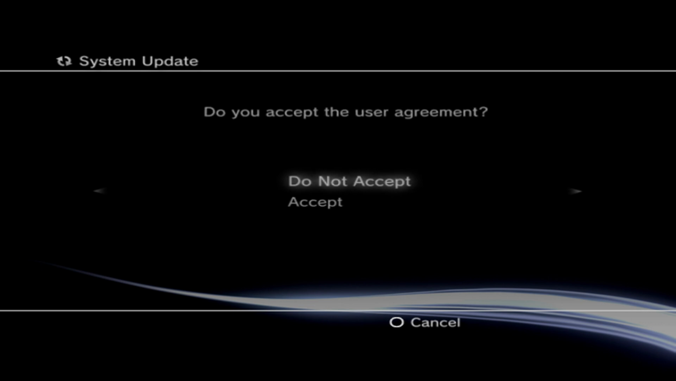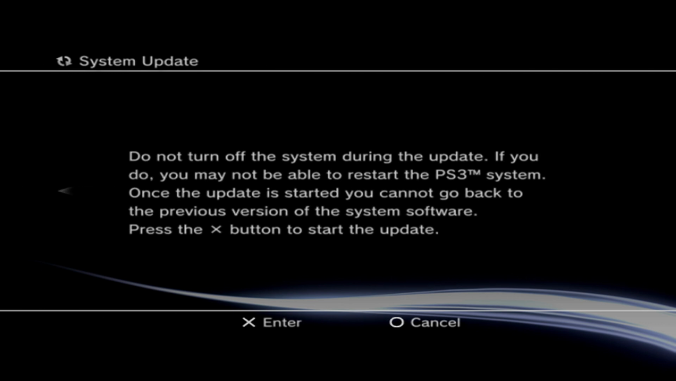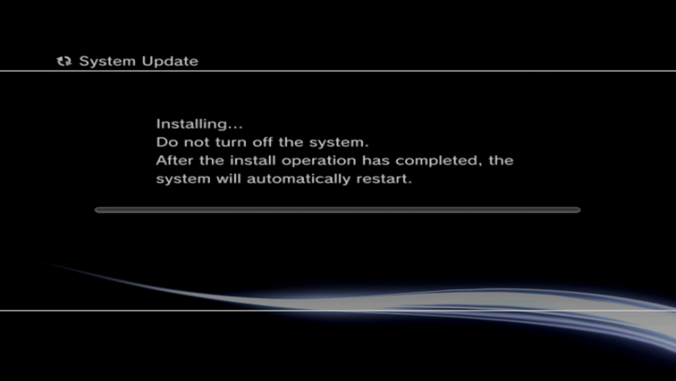And then we just scroll through this stuff, accept the user agreement, and press cross to start the update, and then the update will begin installing. So I'm just going to speed this up a bit. And after the system update has finished installing, your system should reboot. And if you had to go into the recovery menu like I did, you'll have to redo your video settings.